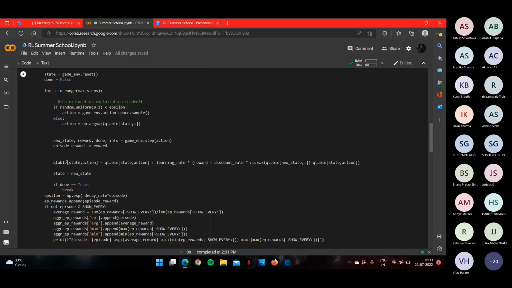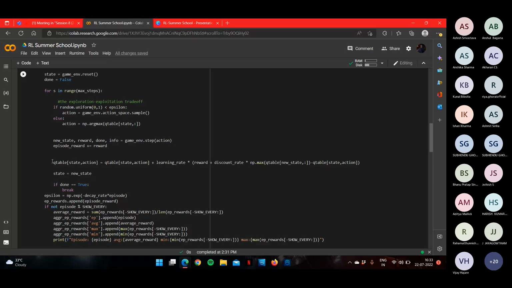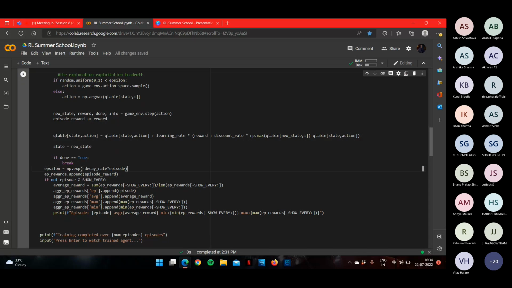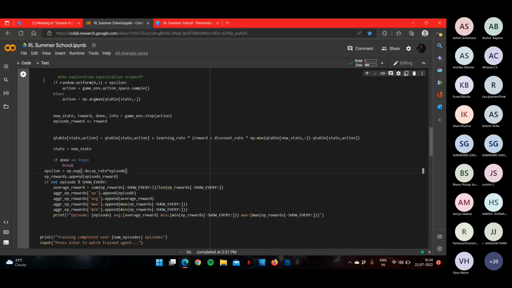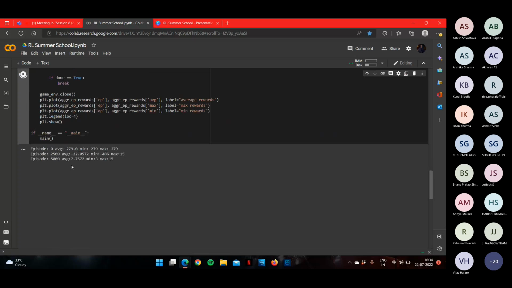And here finally, this is the equation that I showed you in the slide. If any of you are curious, this is what we call the Bellman optimality equation, and you can look that up. So this is that equation, and we'll finally train this agent, and I'll show you a graph of the average rewards, maximum rewards, and minimum rewards for every 2,500 episodes of the 25,000 training episodes that we run. So I'll run this code and show it to you.